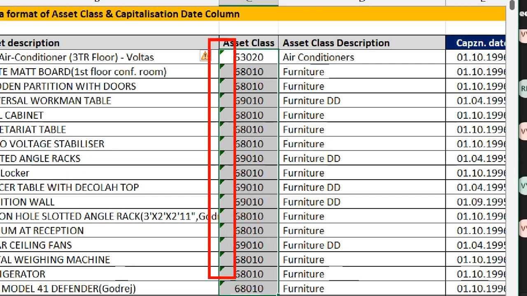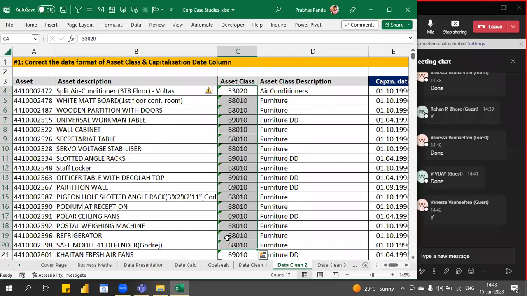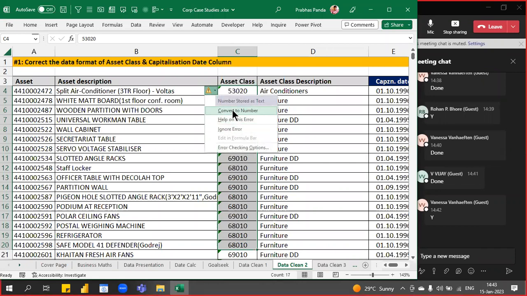But how to clean it? Our experts will suggest, Prabhas, don't panic. Select your data, go to this yellow color symbol, and you'll get an option called convert to number. But I do not recommend this. The reason is, this option will work fine, I'm not denying. But this option is designed to deal with limited row items. Like if you have 20, 30, 40, max 50 row items, you can work conveniently.